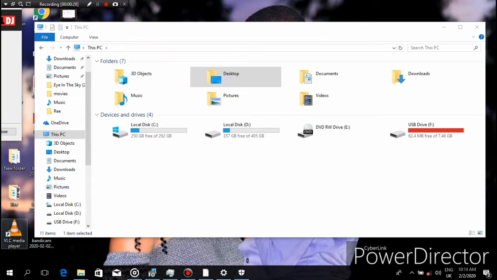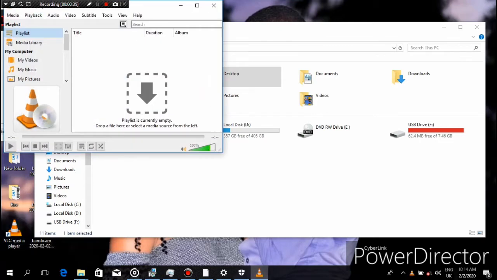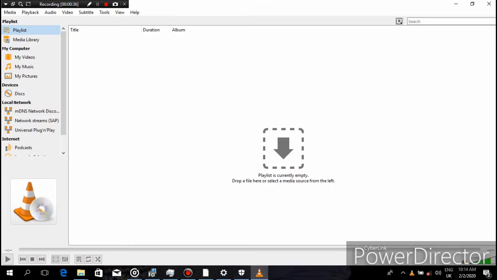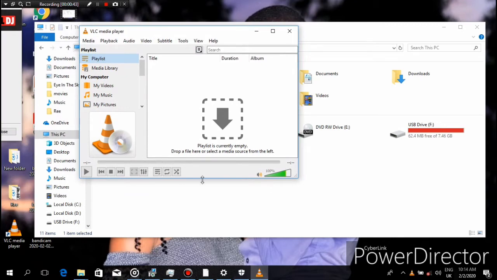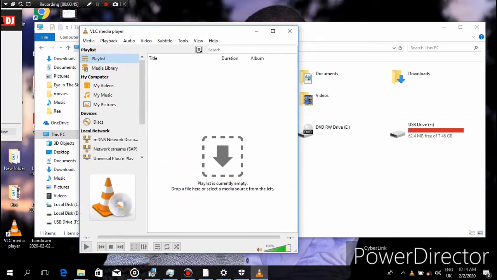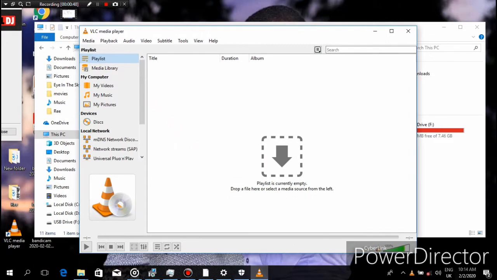So if you have the VLC, just run it, and then this is the window. So at this point you're going to click on, let me just minimize this window so that you see the features clearly. Just a moment guys. So there you go.